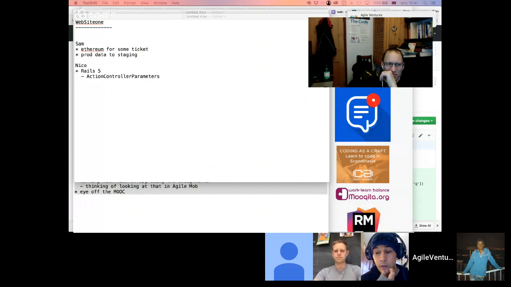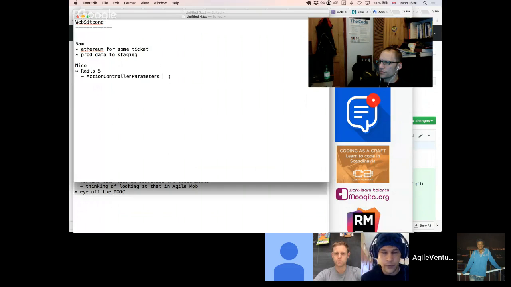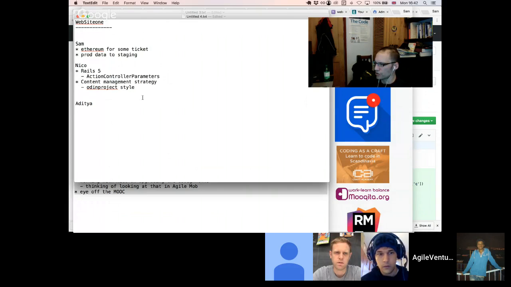The other thing I've been working on is trying to reproduce the way the Odin project links GitHub pages with the content that they display online. So that's the content management strategy, Odin project style. Great. So that's the things you've been working on there. Now I know Adich is just trying to get set up with the project, and he's getting some install errors.